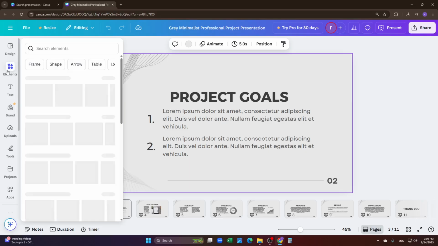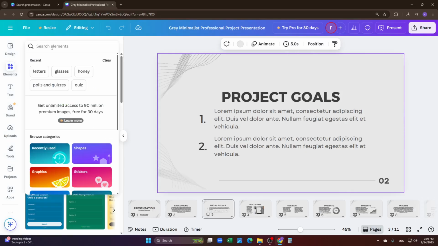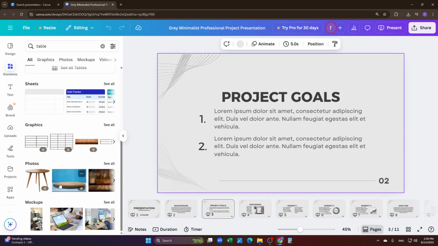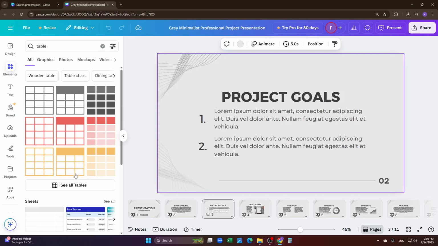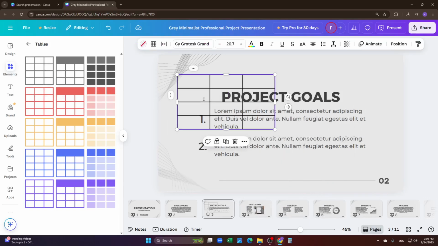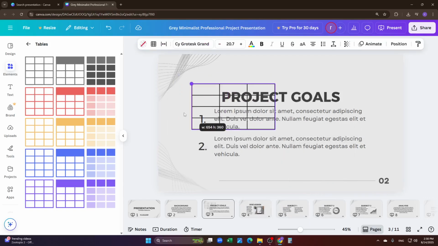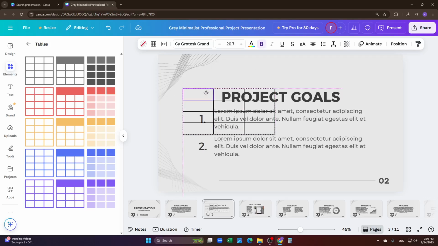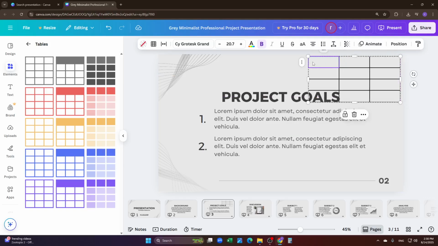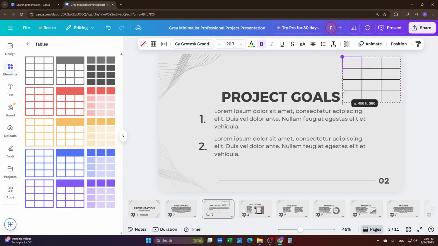So to add a table on your presentation or a specific page, you just have to simply click the page and click on Elements from here, and now you just have to search for table. And after searching for table, you can see there are multiple options for the tables. You can just select any of them and just drag and drop it here, and you can just adjust your table as you're liking, and you can just drag and place it where you find it suitable to place.